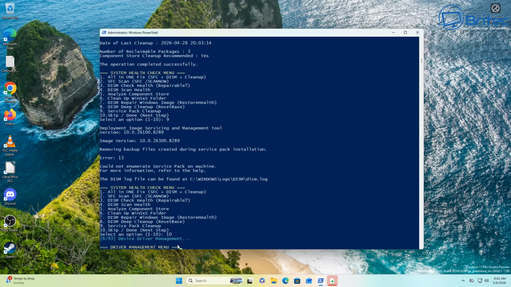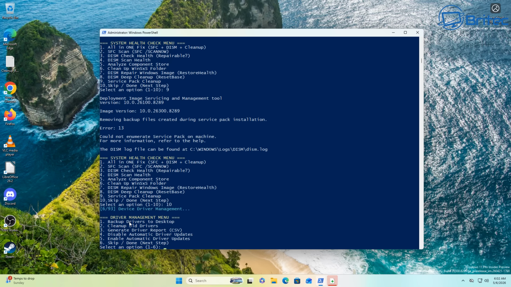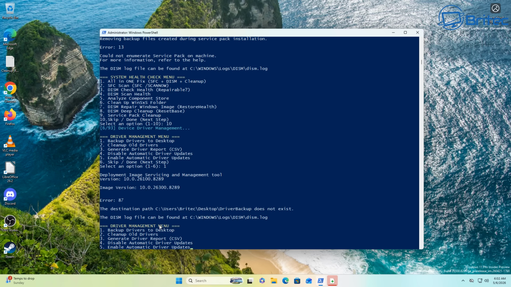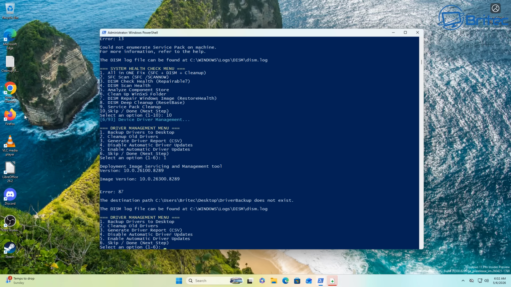I'm still working on it, so it's still a work in progress, and I want to add some more stuff to this. And you can see the driver management menu right here. We can back up drivers to the desktop. We can also clean up old drivers as well. And there's an error right there that's just happened, and I'll quickly fix that.